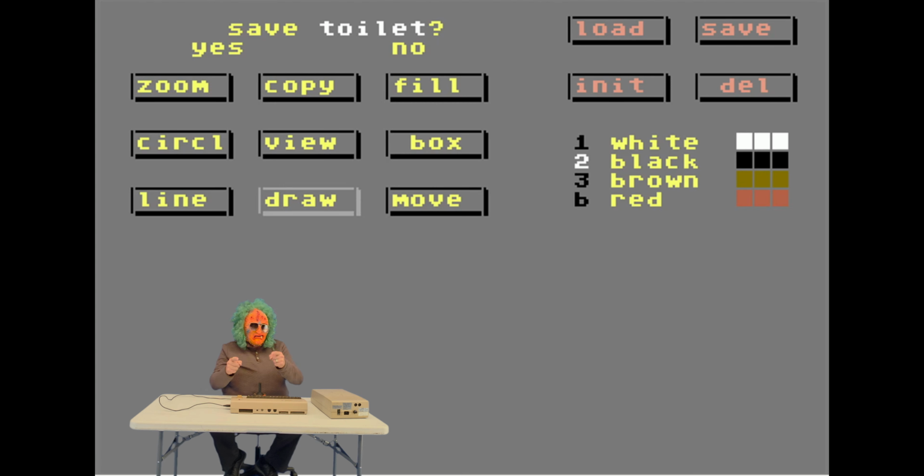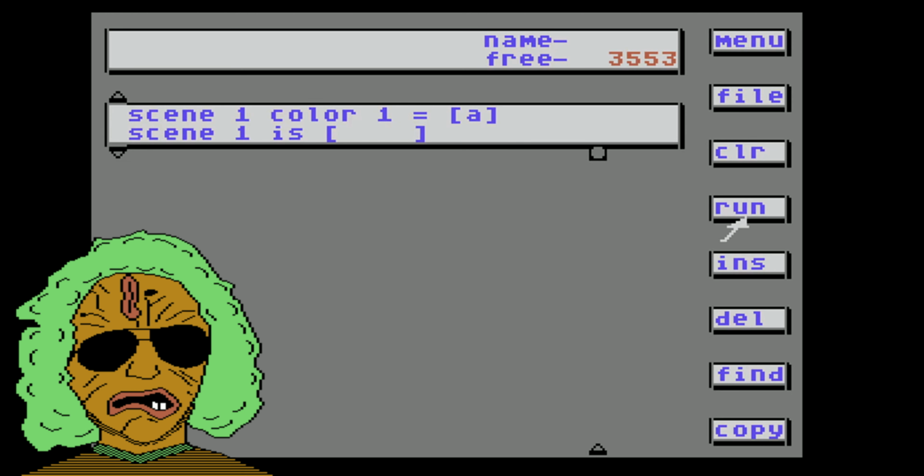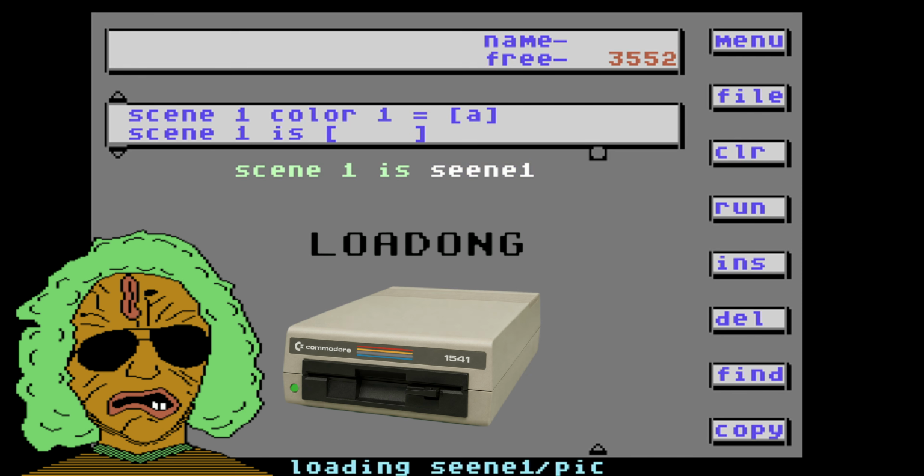Are you ready to code? Well, let's go. Let's go back to the main menu screen. Here is where it all starts coming together. We'll start by grabbing our first line of code from the box above. So let's go. Scene 1 is Scene 1. This is our starting point.